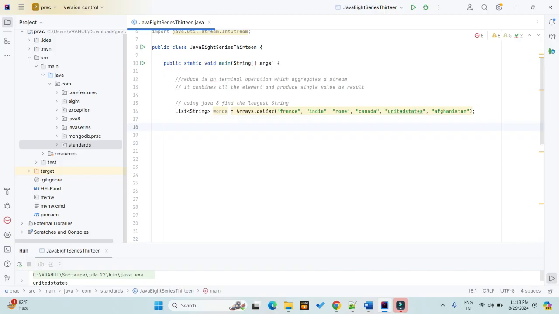There are two kinds of reduce operation: one is the reduce method and one is collect. In this particular video we are going to look into reduce. We'll first look into a problem statement. If you see here, I've written the first statement: using Java 8, find the longest string.